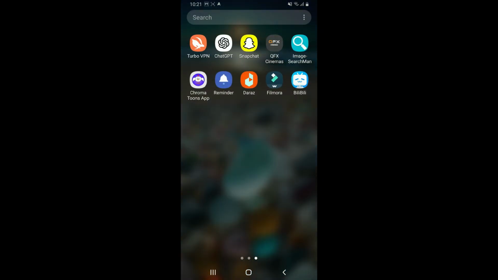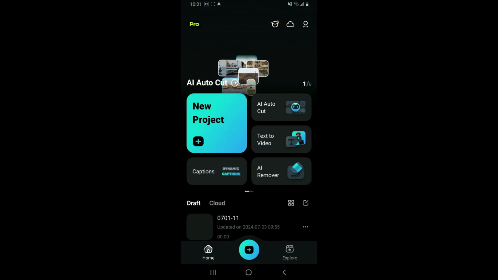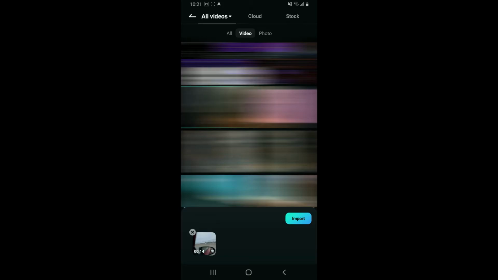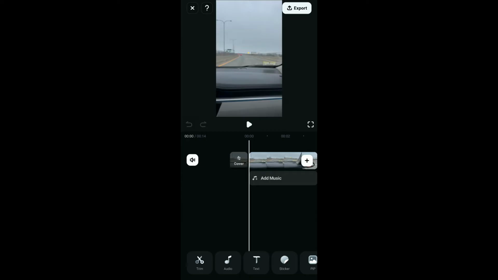First of all, open your Filmora application to get started. Click on the New Project button on the home page and select a video you would like to edit. This will be your main video clip on your project. Once you select a video, click on Import at the bottom right and you will be able to see the video on your timeline. Go to the bottom menu and click on PIP option.